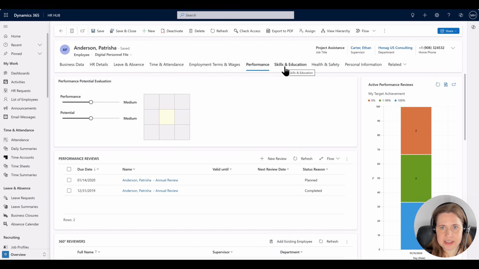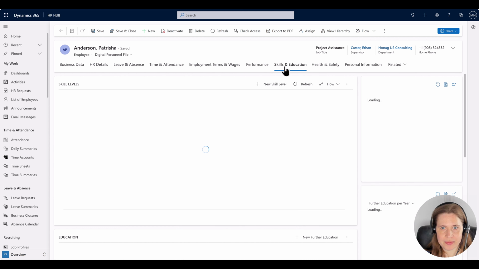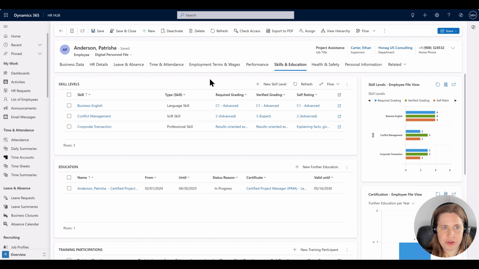Next, we go to the Skills and Education tab. This gives you an overview of all of the skills your employee has and their current level. For example, this employee has a number of skills inside here. They need to have business English, conflict management skills, and corporate transaction skills. As you can see, for the most part, their required, verified, and self-rating lines up quite well. This is also pictured inside of the graph to the right.